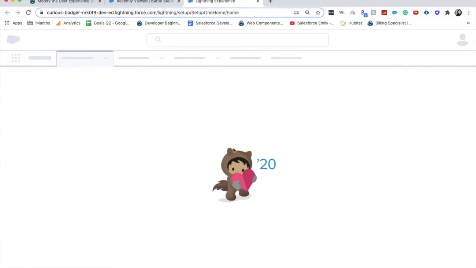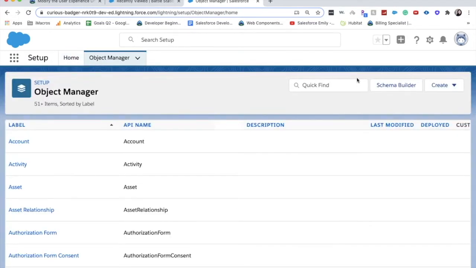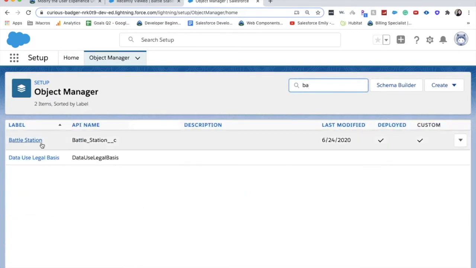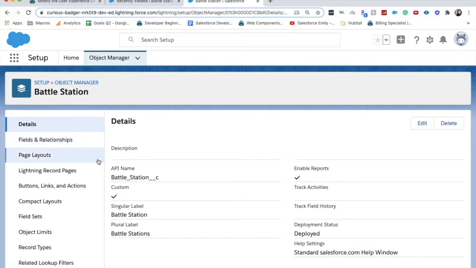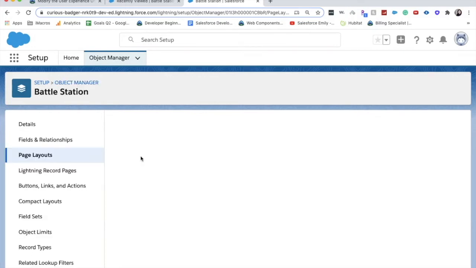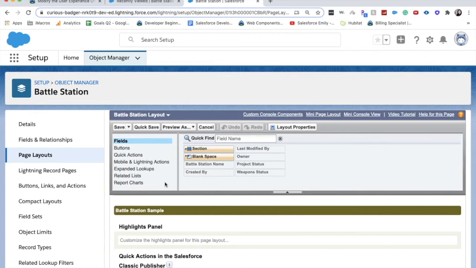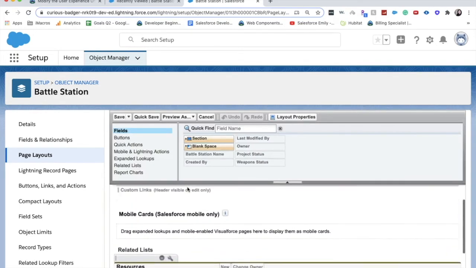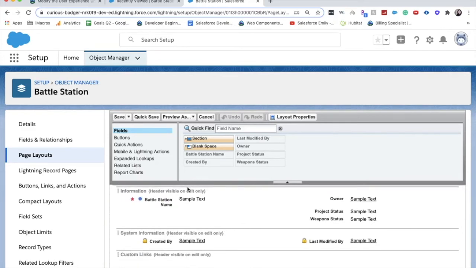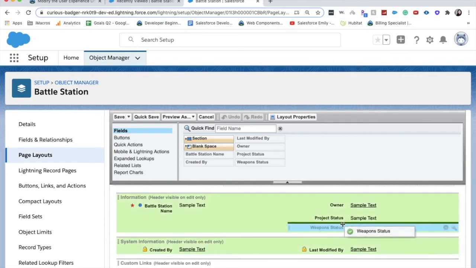And then we're going to go to Setup, and go to the Object Manager, and go to our Battle Station object. From here, we're going to go to Page Layouts. Then we're going to click on the Battle Station layout. We're going to scroll down. We're going to move weapon status, and you want it to be right here underneath the project status.